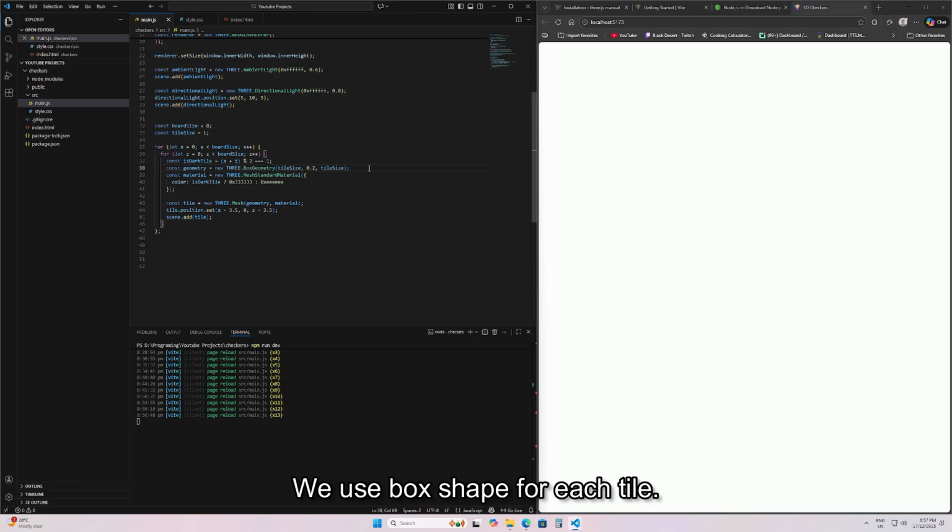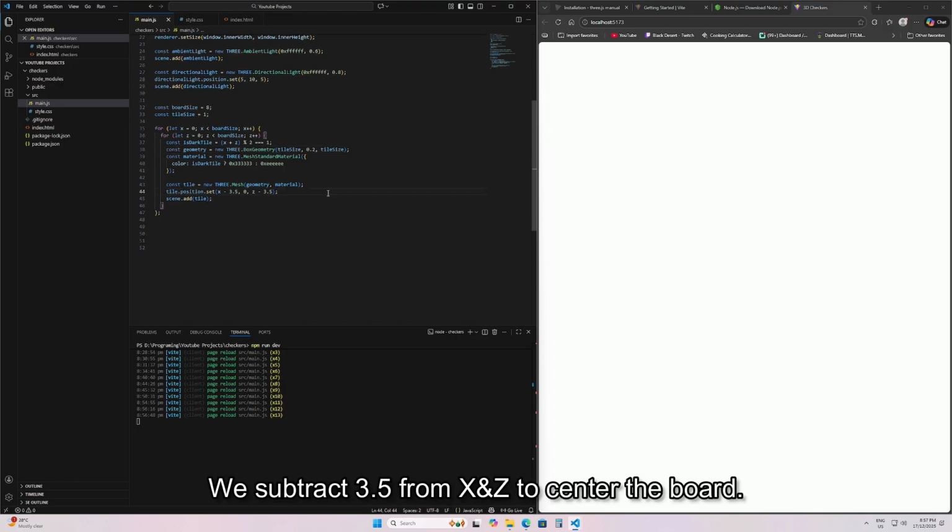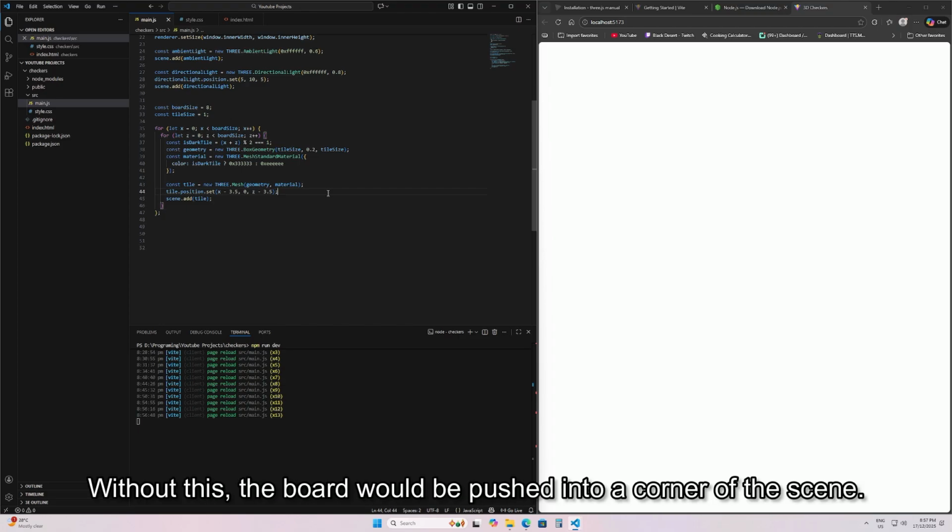We use a box shape for each tile. It's wide and flat, perfect for a board tile. We subtract 3.5 from X and Z to center the board. Without this, the board will be pushed into a corner of the scene.